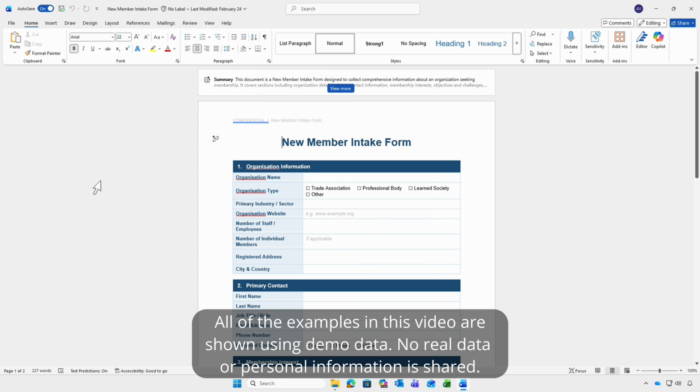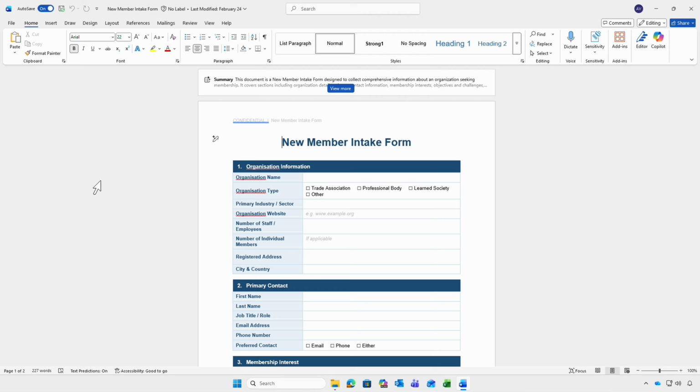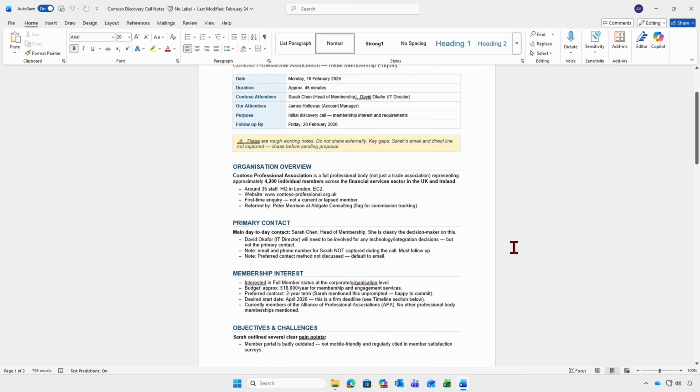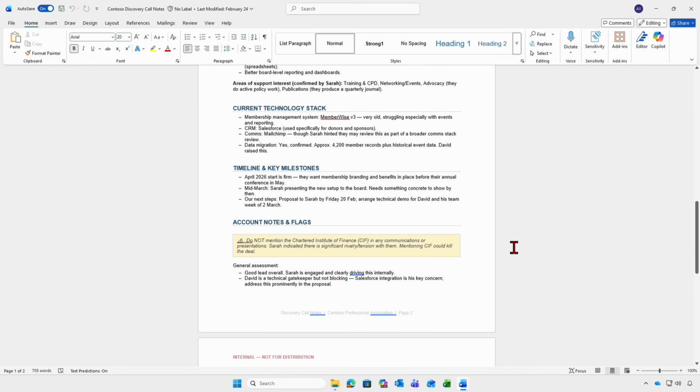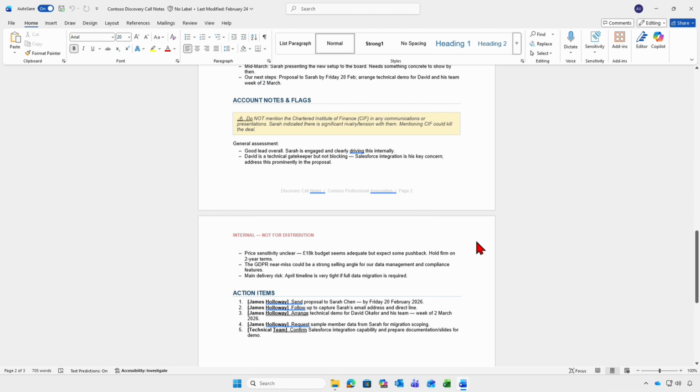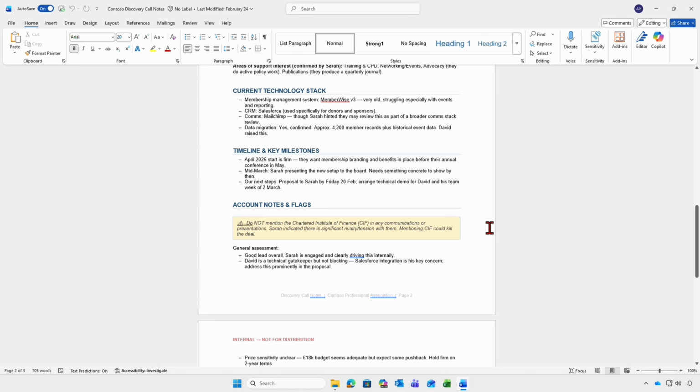Okay, so for my first example, I have a Word-based form, and this isn't the best place to have a form, but this is generally the place that I see a lot of forms that people are still filling out in organisations. So probably your organisation has at least one or two that you are filling out in Word. And related to this form, I have some discovery call notes related to the type of information that I might put on this form.